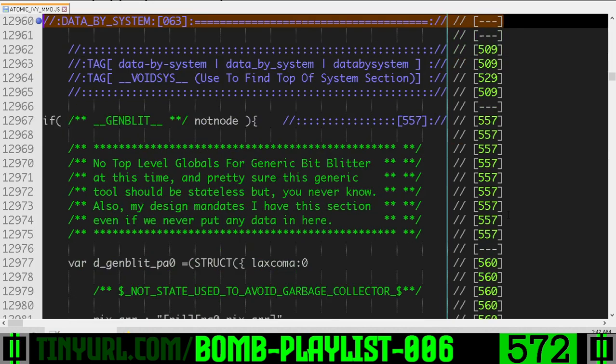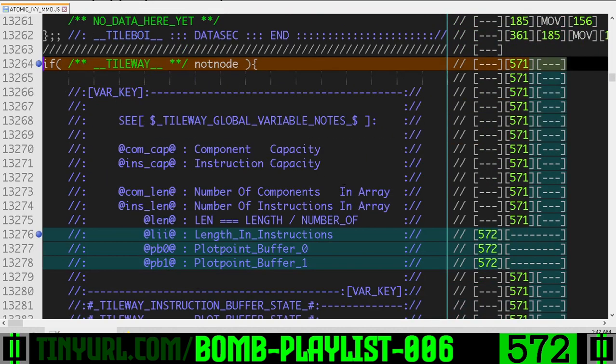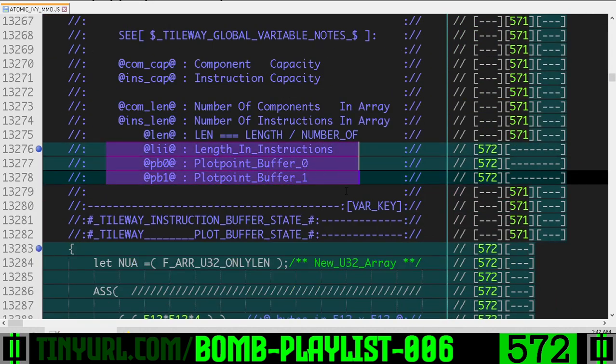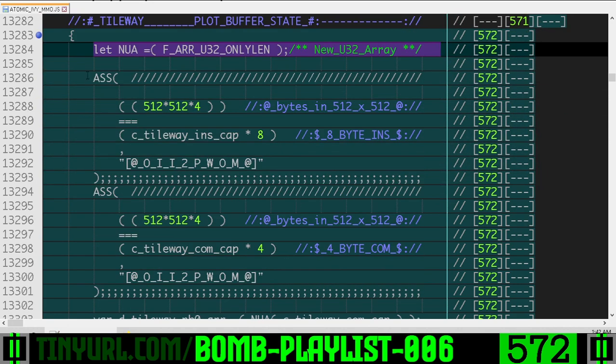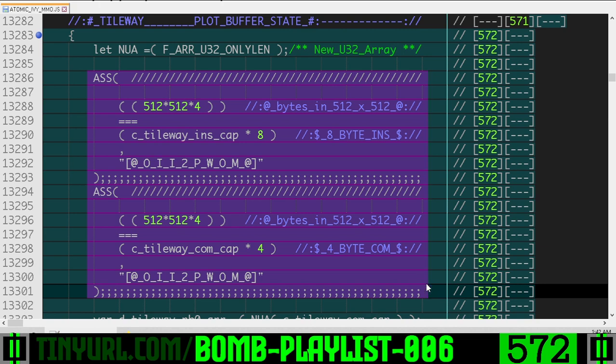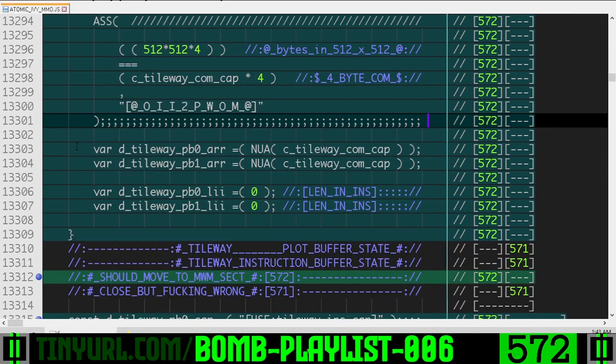Okay, so in database system, within the Tileway section, we've added some more explanations of what variables mean. Here's a shorthand reference to our constructor. Here's some math we're doing. You'll have to look at the long playlist to understand why I did this math, because I don't have time here. And here are both of our buffers. We have two buffers, so two plot point buffers, plot point buffer 0 and 1. They're both arrays. And then plot point buffer 0 and plot point buffer 1, length in instructions. So each instruction takes up two components.